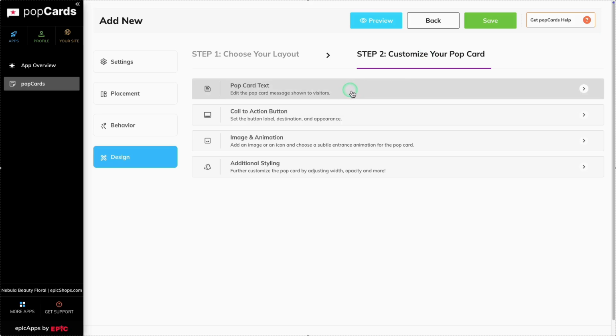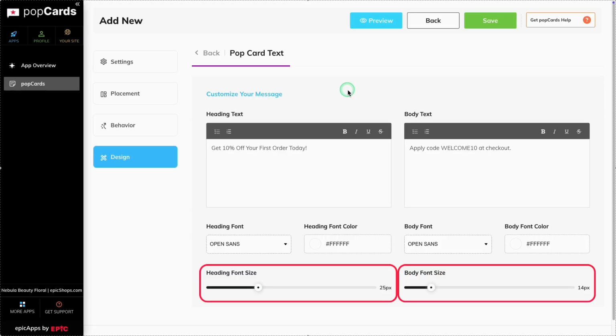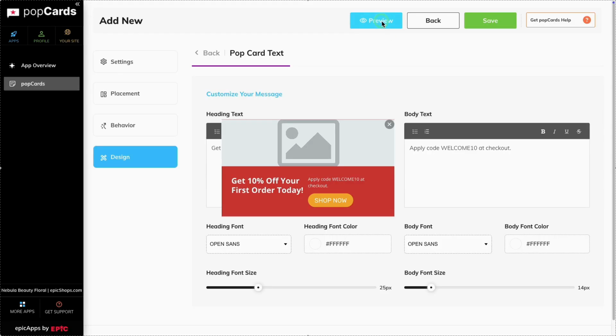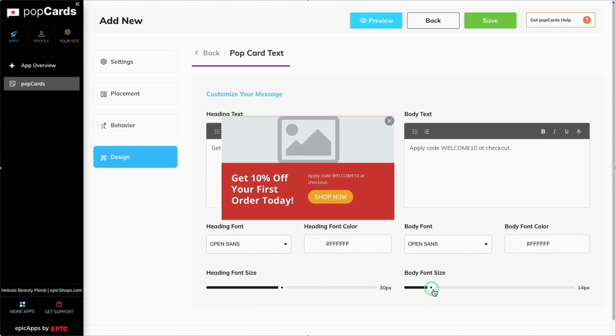From here, open the PopCard text section. This is where you can update your heading and message. For example, a short promotion, an announcement, or a helpful reminder for your visitors. You can adjust the font, color, and size for both. Just keep everything clear and easy to read. At any point, you can click Preview to see how your PopCard looks so far. It's a great way to quickly check spacing, readability, and overall balance as you design.